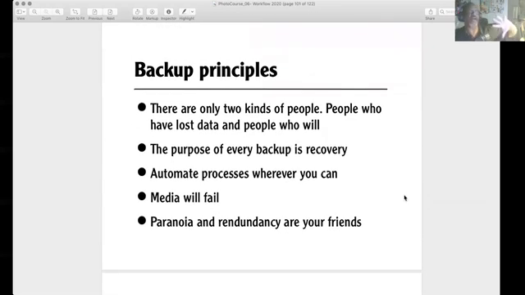So here we are, where we promised that we would get to eventually. Backup principles. We have this stuff. We've done all this work. Now we'd like to back up. I always warn people that there are only two kinds of people: people who have lost data and people who will lose data.